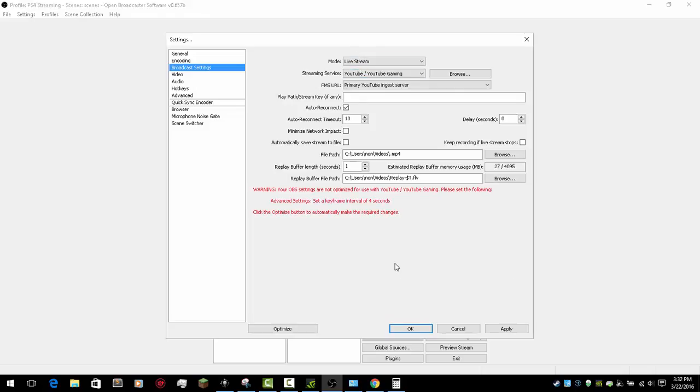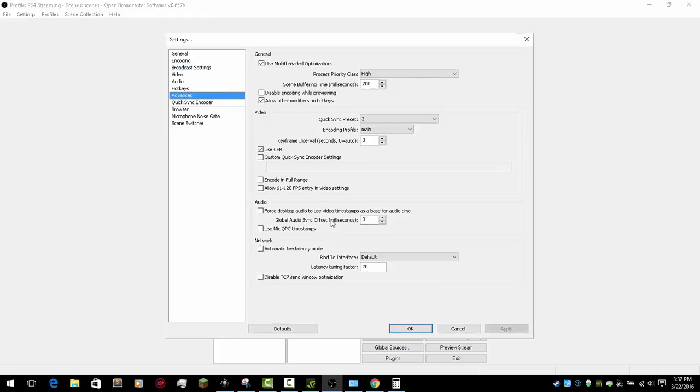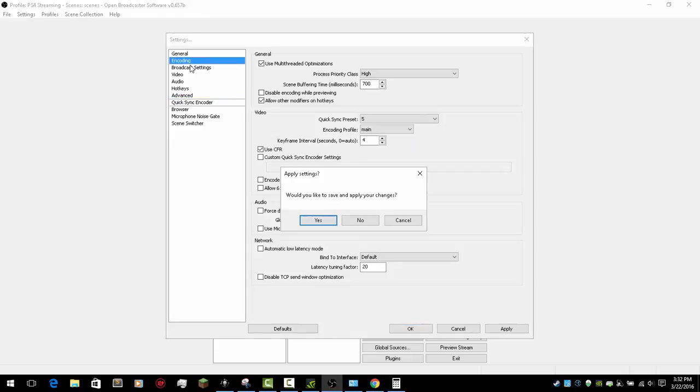Now you're going to get this error: Warning, your OBS settings are not optimized for use with YouTube/YouTube Gaming. Please set the following. Advanced settings. Set a keyframe interval of 4 seconds. Didn't we just go over that when we were going to record it? Let's go over there, fix it. Keyframe interval. Set this to 4. I don't know why, but that's just how they make it. Set it to 5 actually.